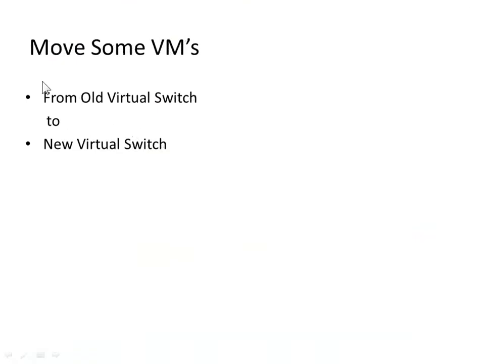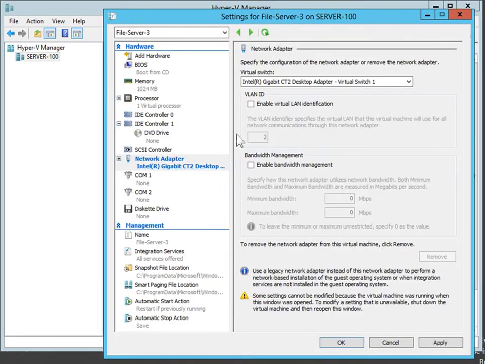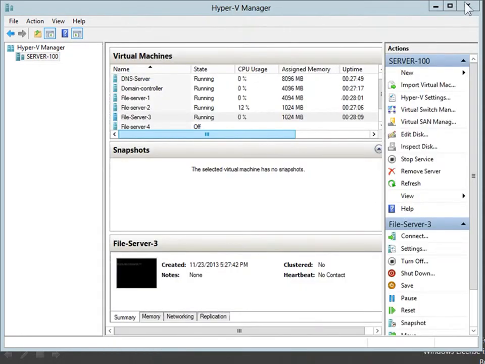Now what we can do is move some of the virtual machines from the old virtual switch to the new virtual switch. I will select one of my virtual machines, right-click, and select Settings. And under Network Adapter, we can see that it is currently associated with virtual switch number 1. To associate it with virtual switch number 2, I select the drop-down and I select virtual switch number 2. This effectively moves the virtual machine called File Server 3 from virtual switch number 1 to virtual switch number 2. Then I click on OK and OK.